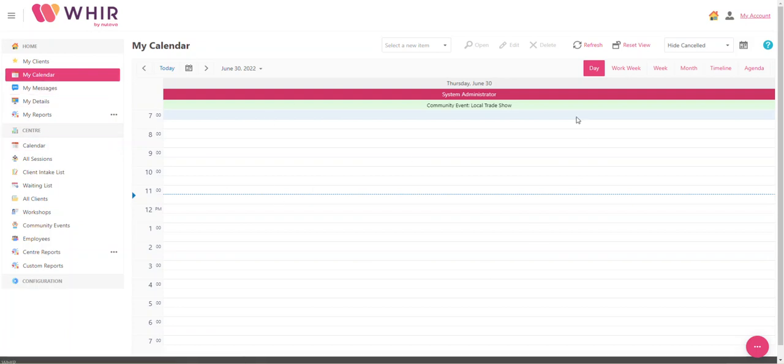There's a few features in here that are worth mentioning. First of all, we've got a drop-down list here that allows you to filter the view. So for counsellors and people that are booking in future appointments and sessions with clients, we can filter out any that have been cancelled, so we only see what is actually coming up. And by default, hide cancelled is what's set.